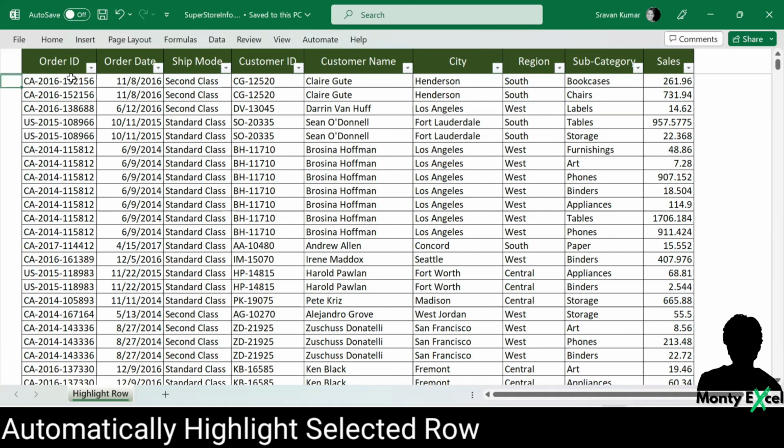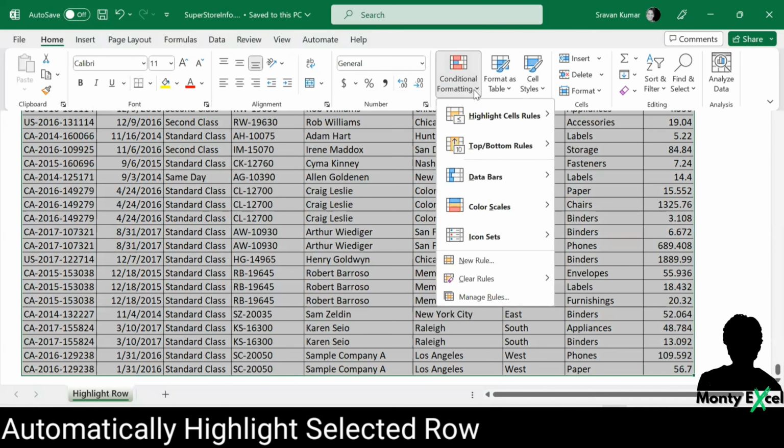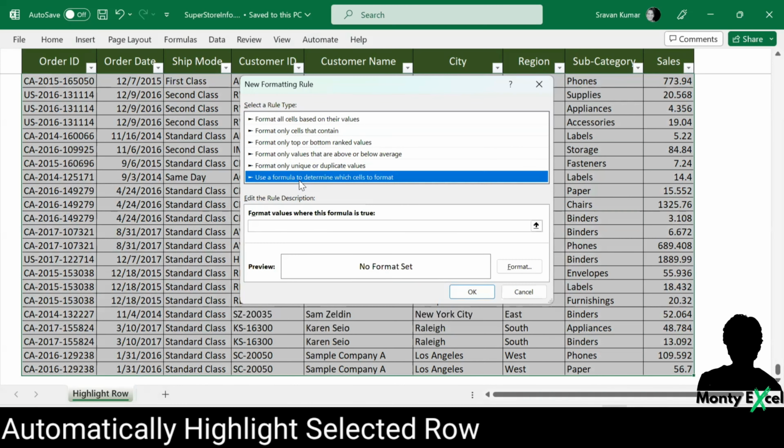So in order to do this, first step, you select the entire data set, go to the Home tab, and go to Conditional Formatting. Under that, we have an option called New Rule. We are going to set a new rule here. There are different rules available here: format all the cells based on their values, format only cells that contain, or use a formula to determine which cells to format. This is the option we are looking for because we are writing a formula here.